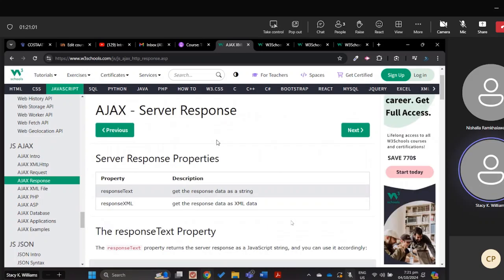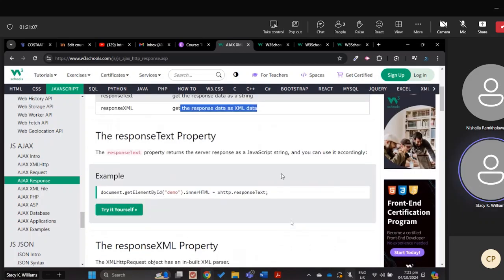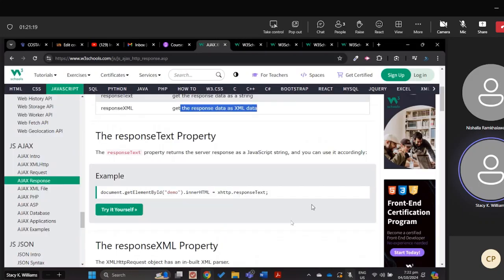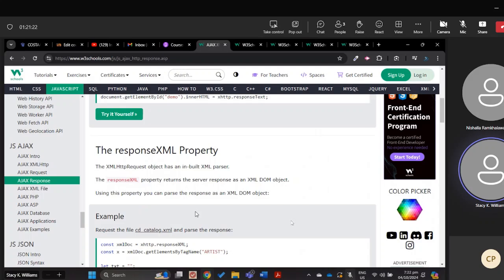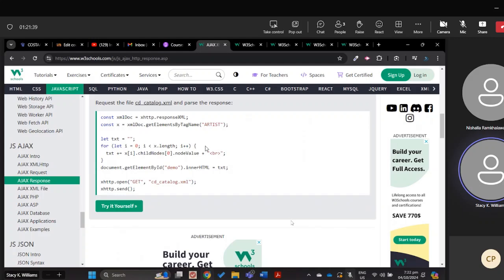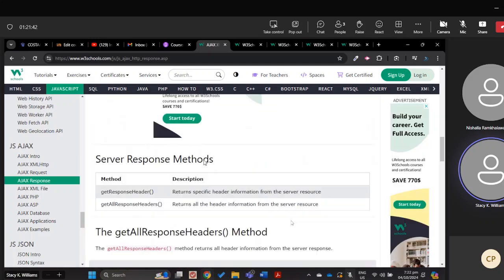Right, so a response property, you could say responseText, which gets it as a string, and they have the responseXML. So responseText returns the server response as a JavaScript string, and you can use it accordingly. So when you get a response, it will come back as a string, and then you could do whatever you want to do. The responseXML property has a built-in XML parser. The responseXML property returns the server response as an XML DOM object, and using the property, you can parse the response as an XML DOM object. Right, so don't worry about that because we're not using any XML.